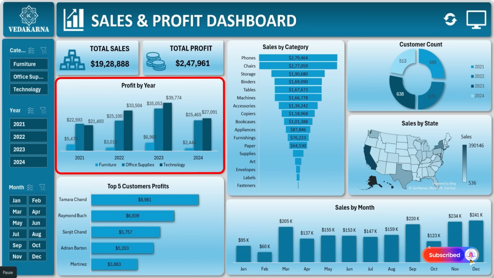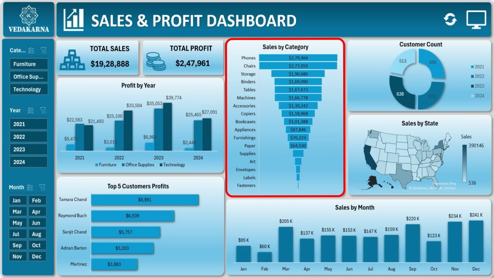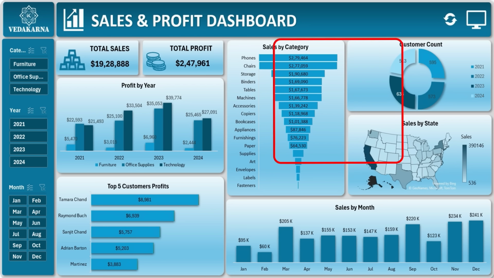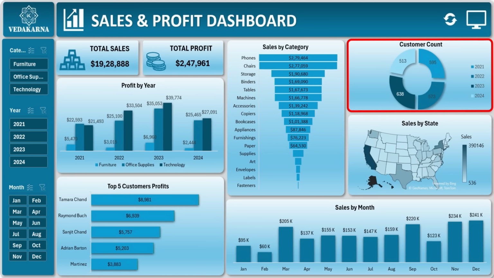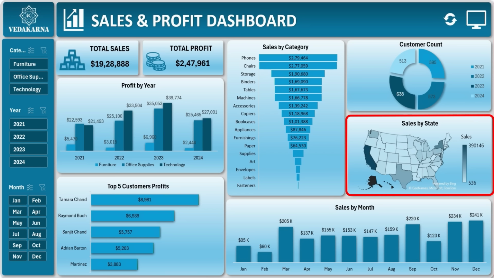Next, we have the profit by year chart. On the right, you'll find a detailed breakdown of sales by category. The pie chart displays customer counts by year. Further down, the map highlights sales by state.